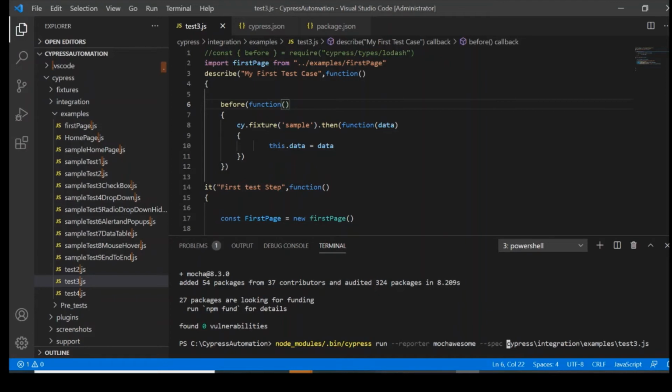So this is the new thing you have learned, right? How to use a custom report for your spec file generation. Another thing, how to run your spec. Currently I'm running just one test case. You can run the whole folder.